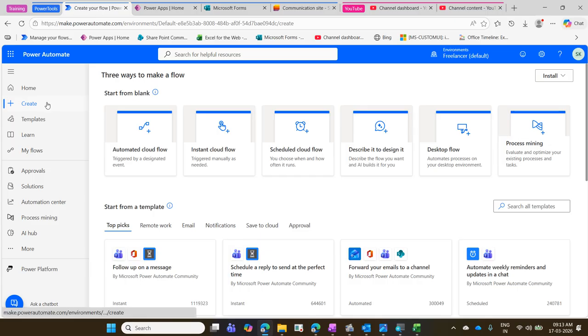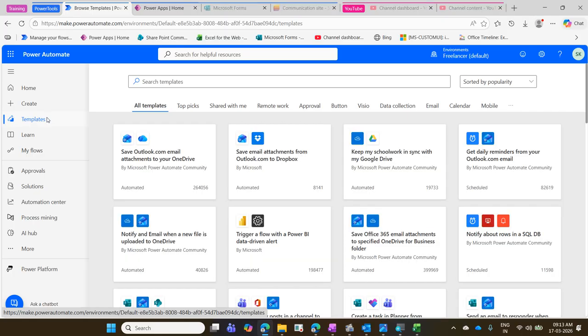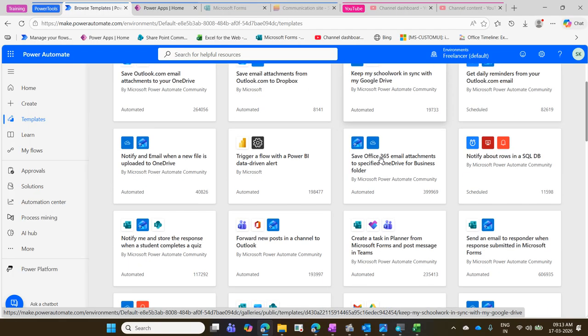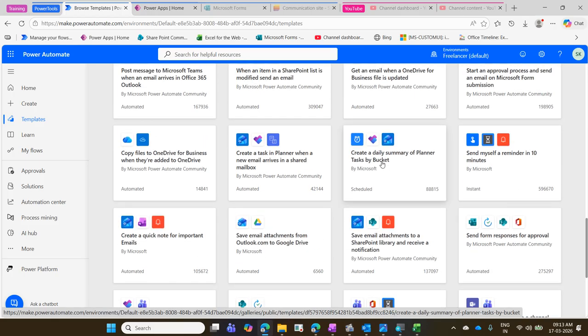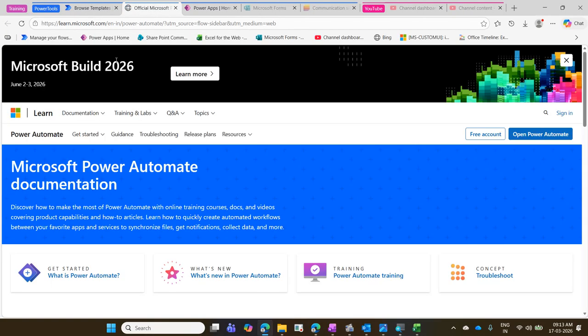Third one is your templates. There are some predefined templates. We can even create our own template and put it here. For example, save an Outlook mail attachment to your OneDrive. Whenever a mail appears, it should be automatically saved to your OneDrive. You can utilize the template. We'll see what the template is and how to use it. This is of course the online Microsoft learning platform.